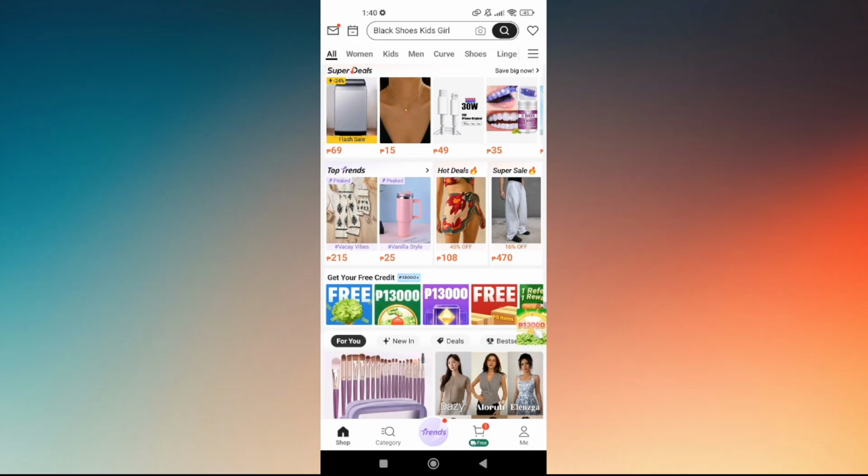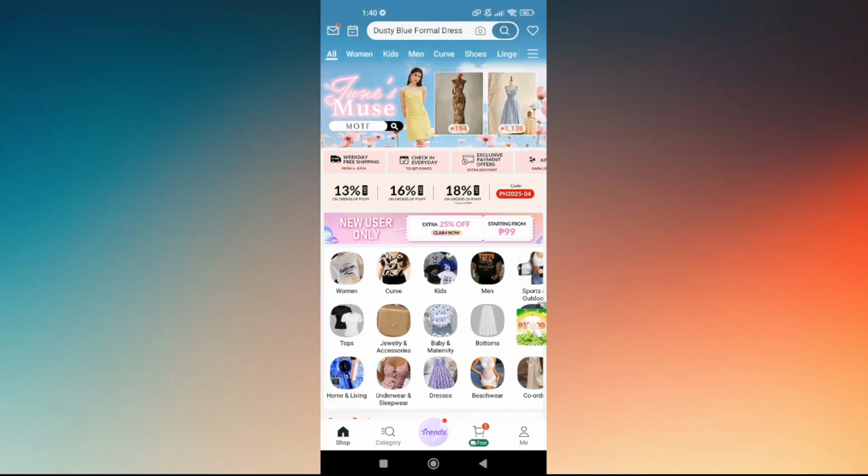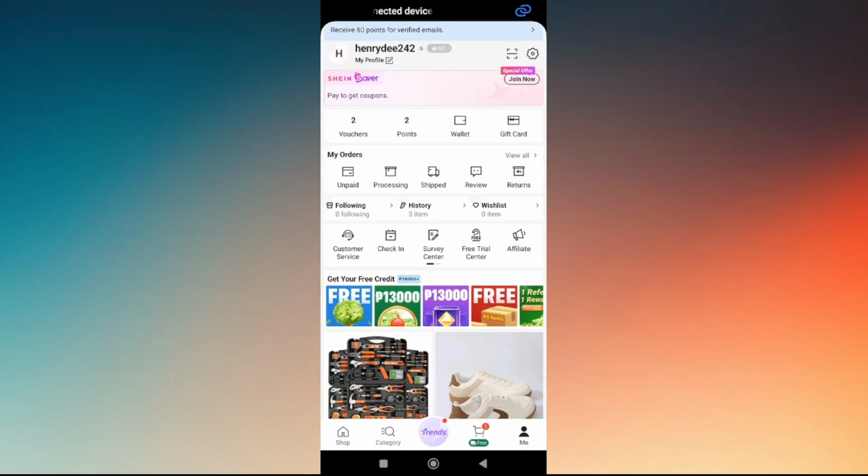Now head straight to your application, and then at the lower right portion of your screen, you should be able to see on the Me tab. Once you're here, you should be able to see fields such as My Orders, which will fall under Unpaid, Processing, Shipped, Review, Returns. Just simply hit on View All.